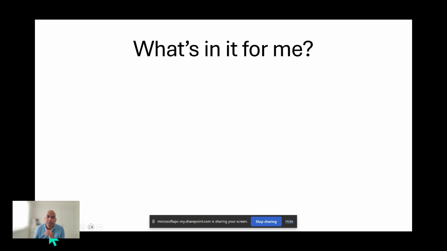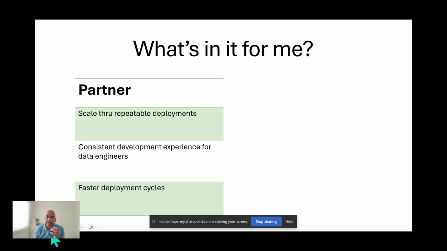Now, you might ask what is in it for me. If you're here as a Microsoft partner, from a system integrator or any software development company, building custom solutions for your customers, the benefit that you have with this accelerator is you can scale your deployments through repeatability.